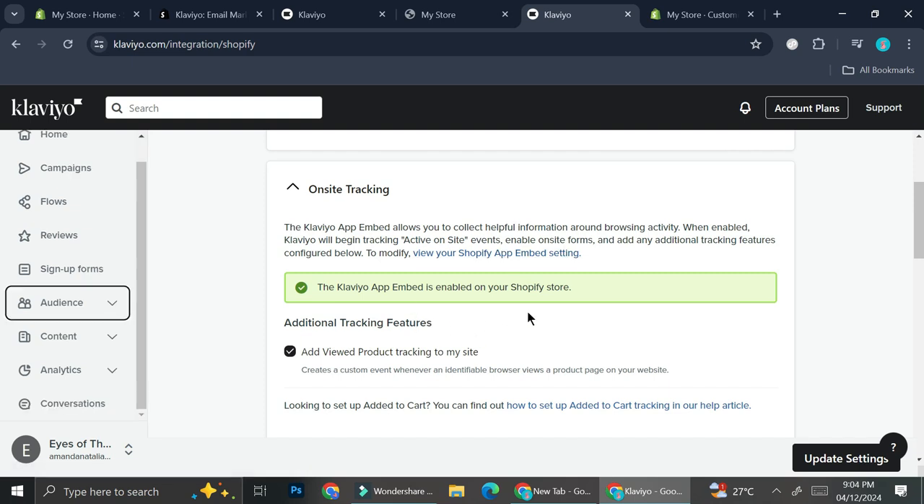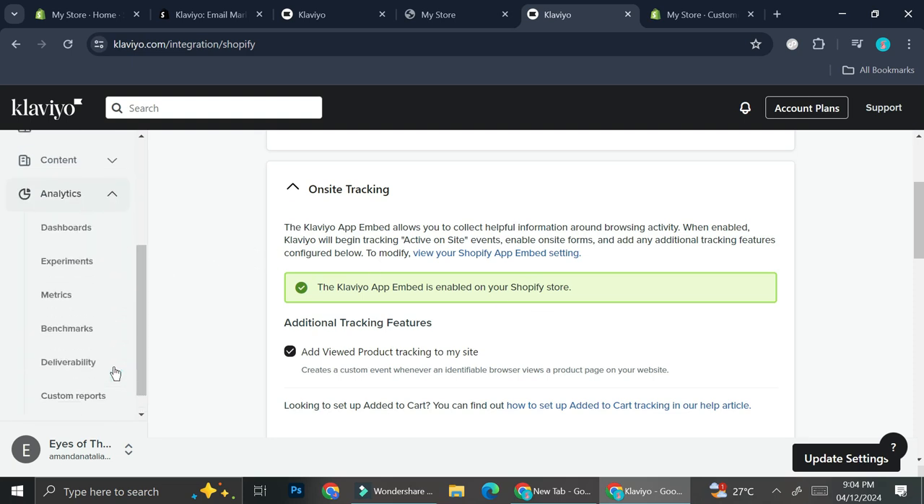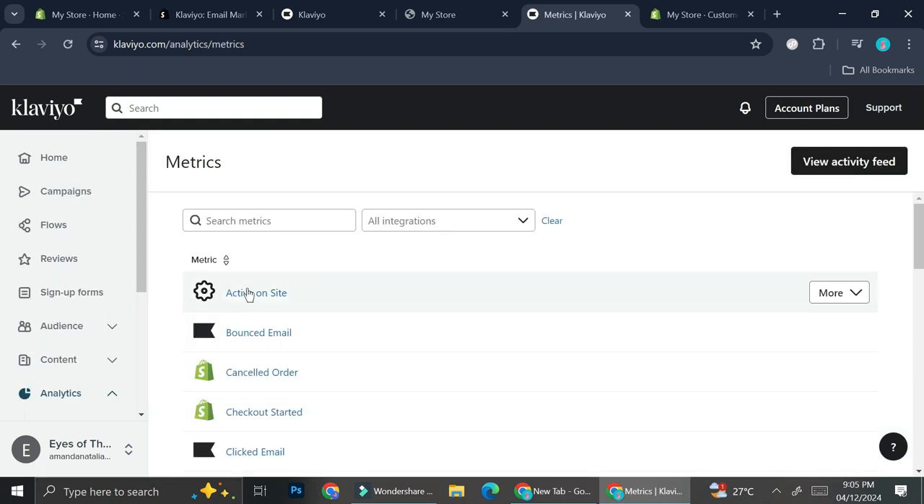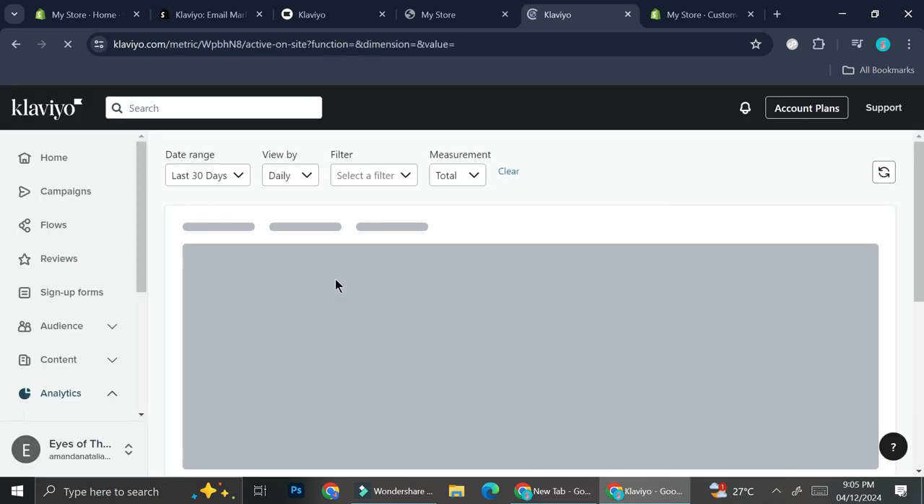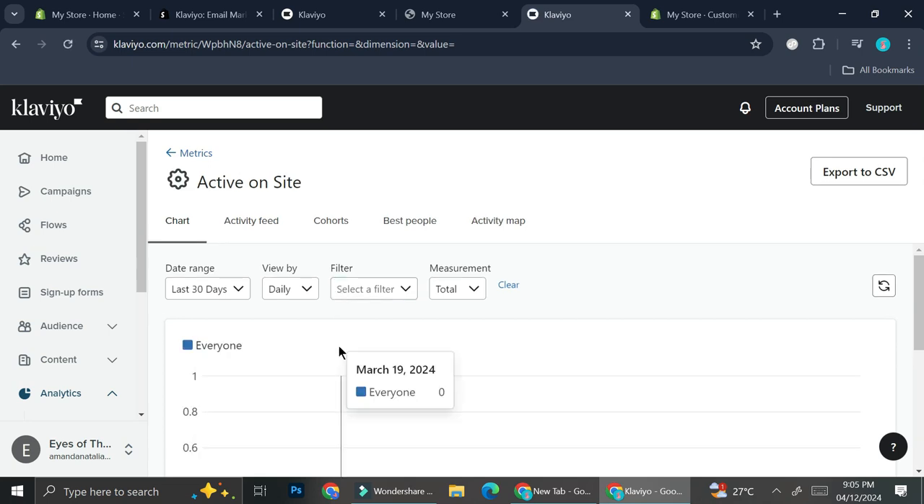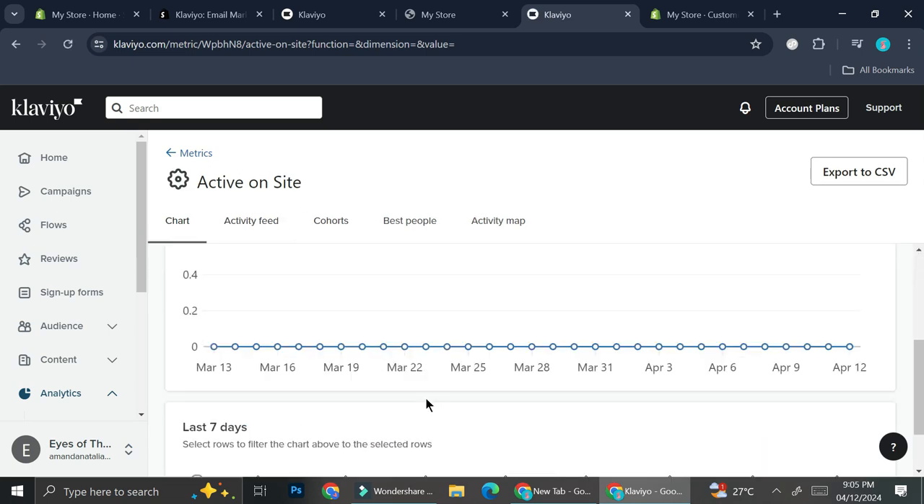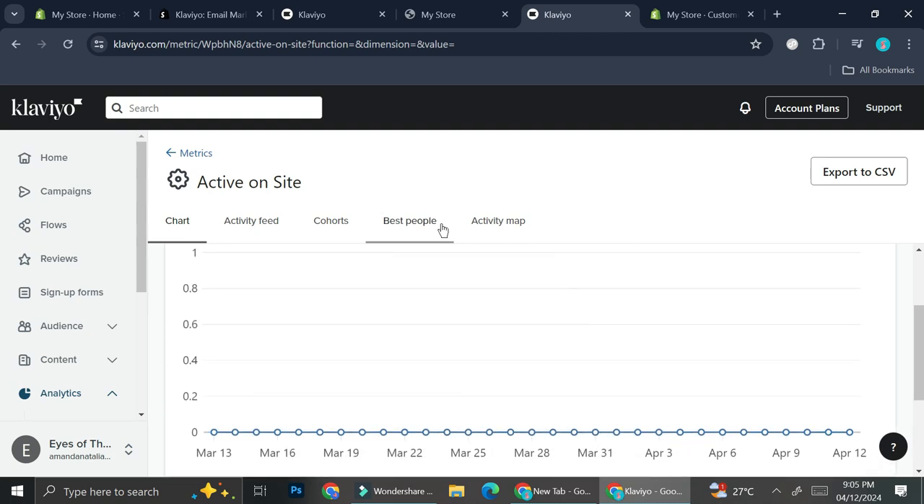And if you'd like to take a look at the tracking of your website, all you have to do is go to analytics, find this metrics option, and then you're going to find this active on site option. Go ahead and click on it. And once you've got visitors on your website, you'll be able to see the charts on this page right here.